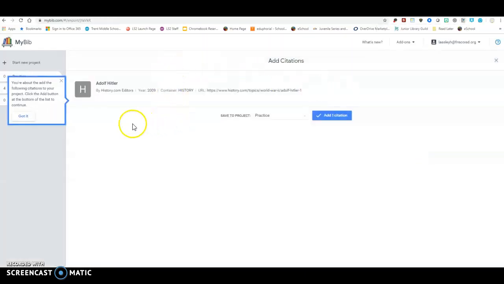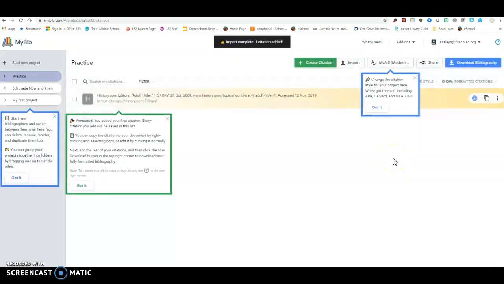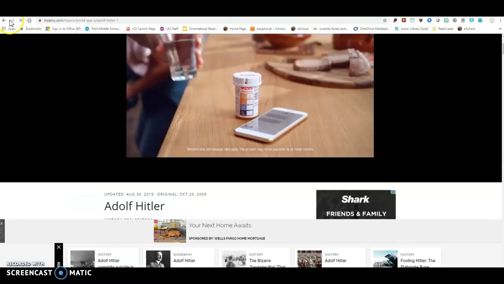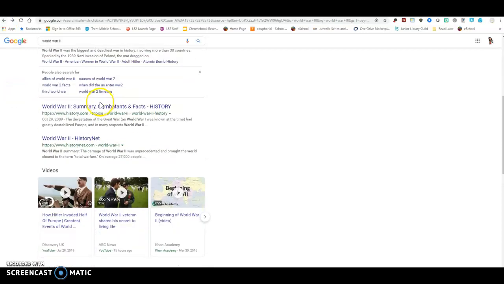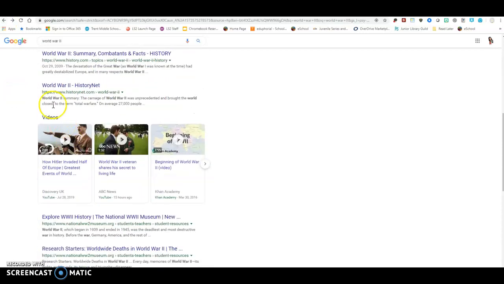So it's going to come over here, and it's going to save it to my top project that I've got. I'm going to say, okay, I want to save this to practice, and I'm going to hit Add Citation. There we go, and it's there for me. Now I can go back, and I can hit back a couple of times, and I can go back to my Google site, and I'm going to keep going.